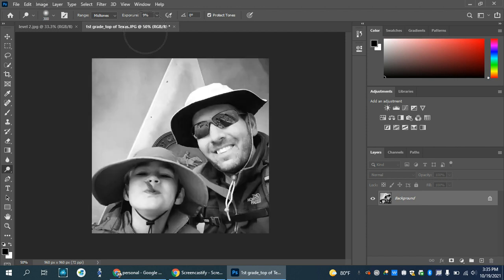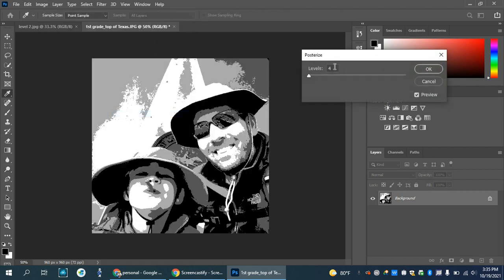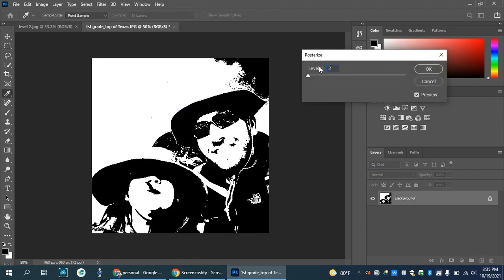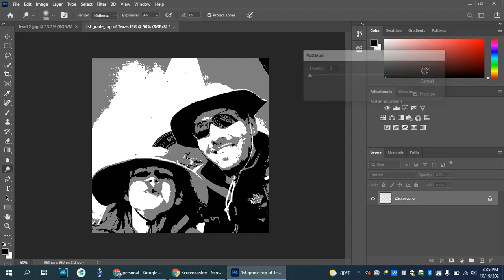What does it do at level 2? Let me check it out. At level 2, I kind of totally lose her face. Her eyes, they're gone. So this image might be good as a level 3 image. Okay. And so I have a level 2 image. I have a level 3 image.